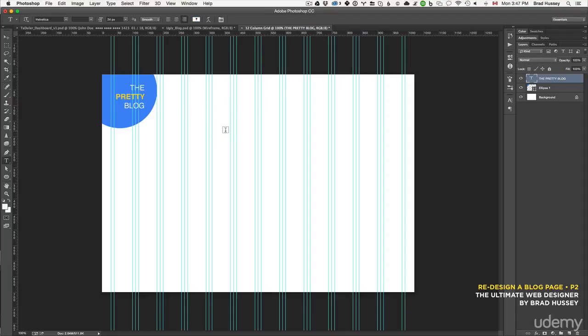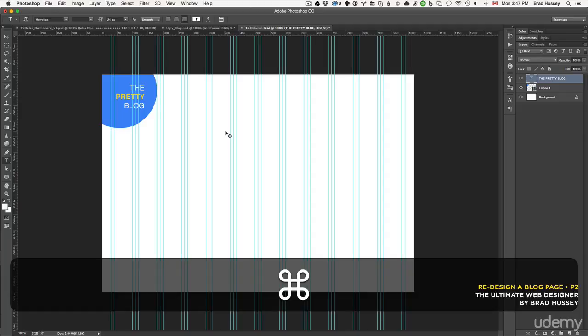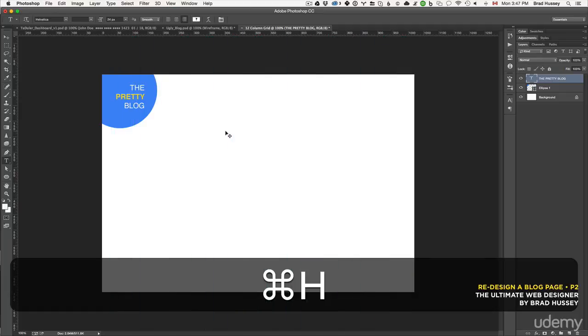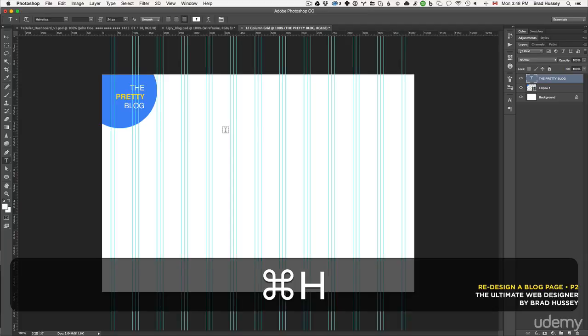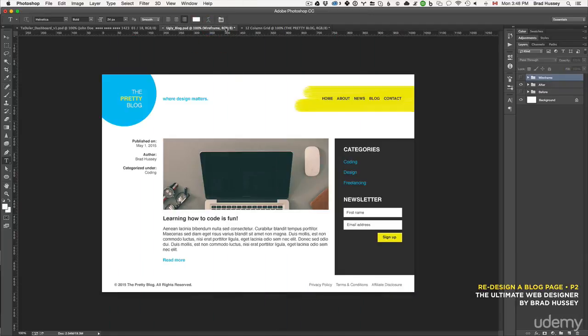If you want to hide the guides and show the guides quickly, press Command and H, and you can toggle the guides like so, if you want to be able to see without the guides. There we go. We're pretty close so far with the logo. The color's a little different, but that's okay. You can use whatever color you want.